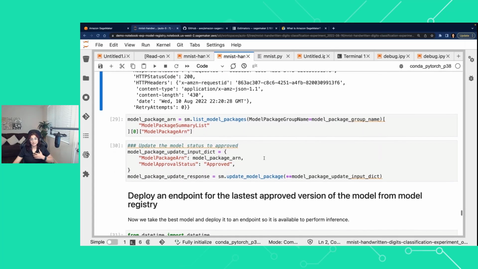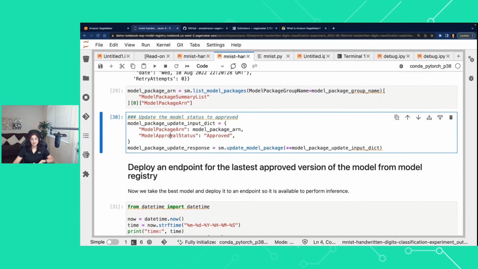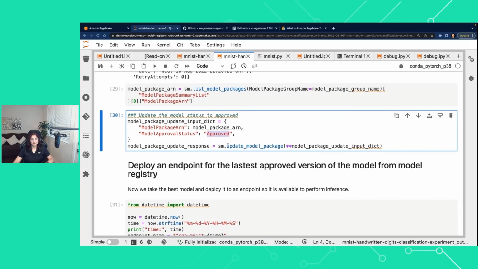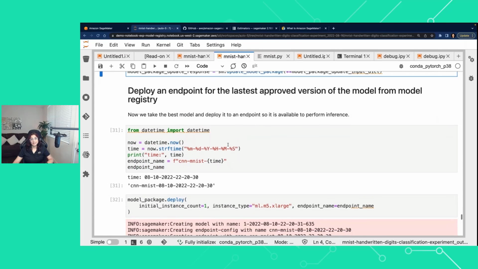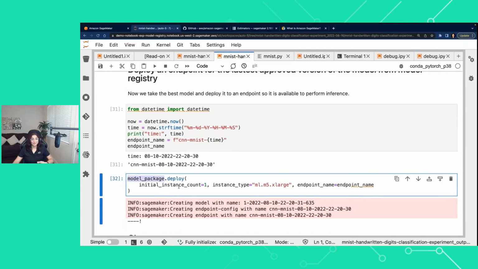So I can use the API to actually approve my model. So now I'm updating the same version to approved. So once it's approved, then I can deploy my model. So once it's approved, I'll use the same model package API .deploy, and it will deploy my latest version of the approved model automatically for me.